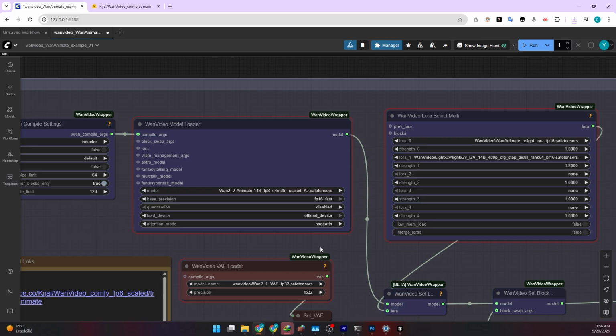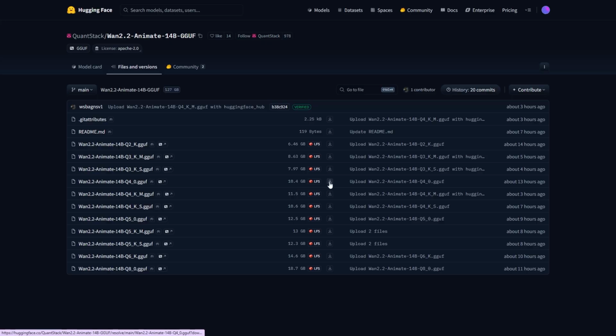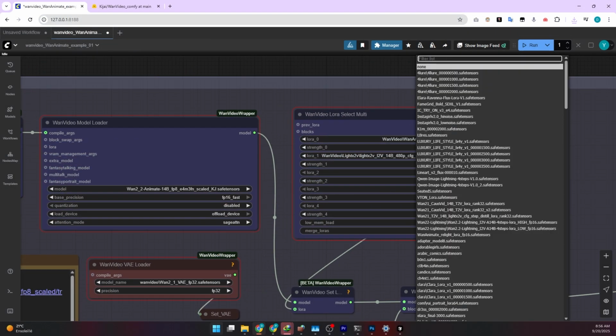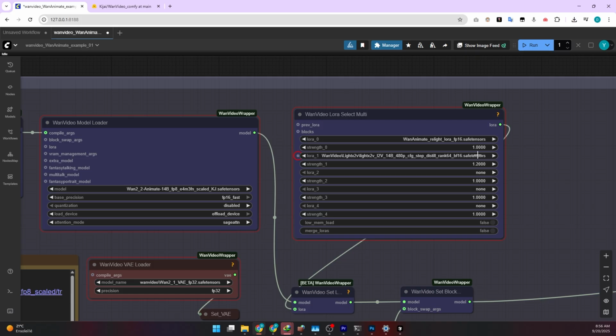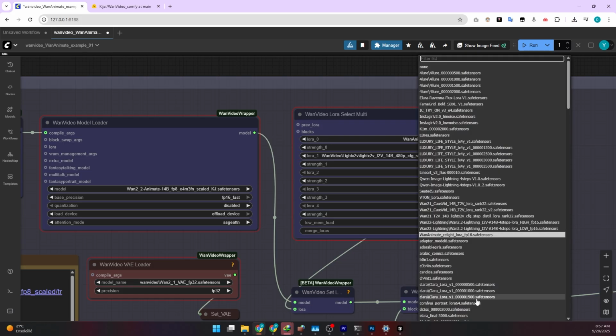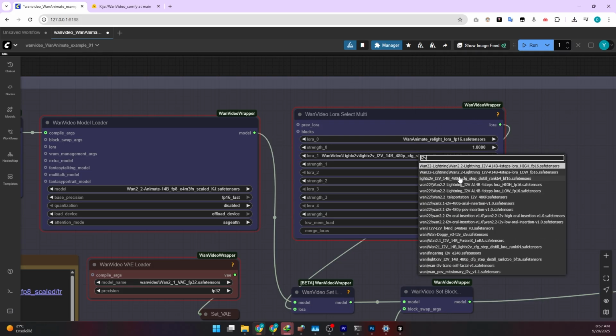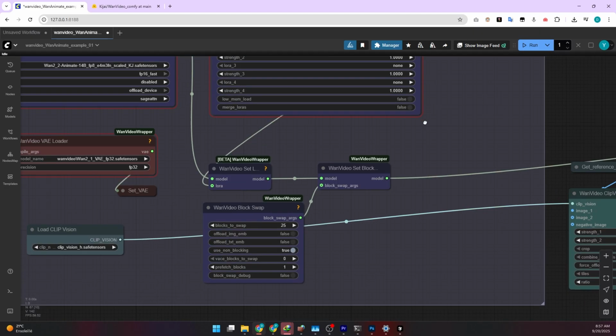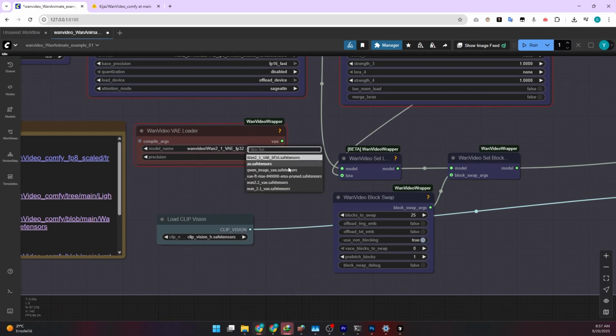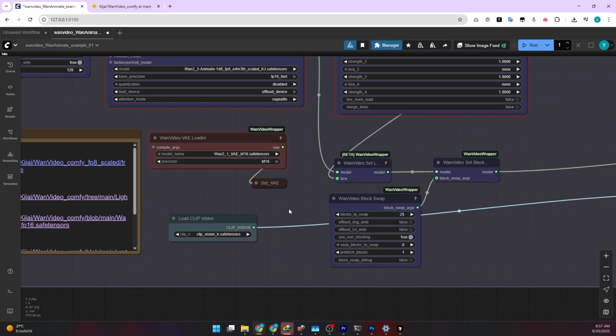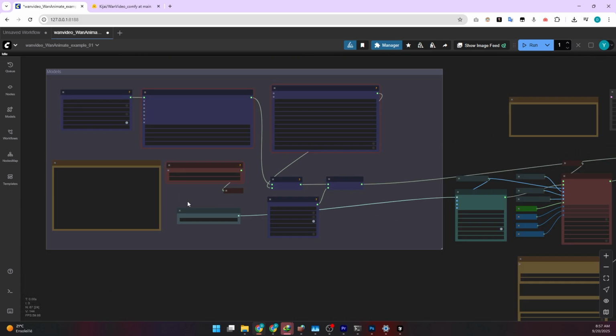However, if you have a GPU with lower VRAM, don't worry. You can use the GGUF quantized models instead, which are specifically designed for systems with limited memory. In addition to the main model, you'll also need to download the Wan-Animate Relight and Light X2V LoRAs. These are essential for the lighting and animation effects. You'll also need the VAE file, specifically the Wan 2.1 VAE, and the Clip Vision H model for text processing.